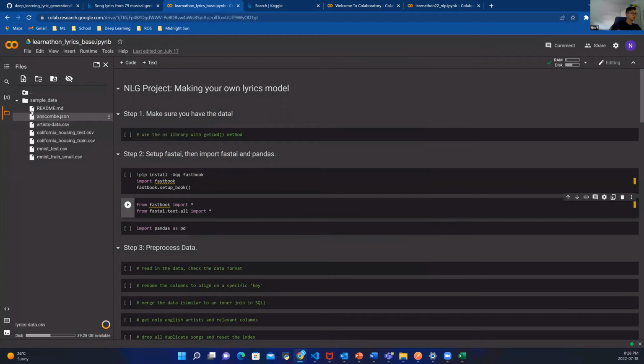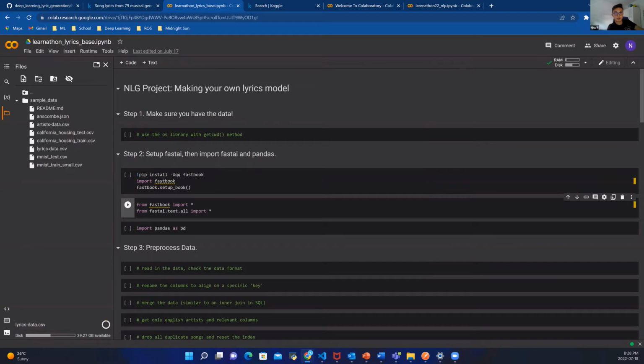So I see artist data here, and sometimes they don't load. So if you close it and reopen it, you should see both. So I have artist data here and lyrics data. Hopefully you guys were able to get the same thing. I'll wait a second for people to make sure they see the sample data folder, and then they see artist data and then lyrics data.